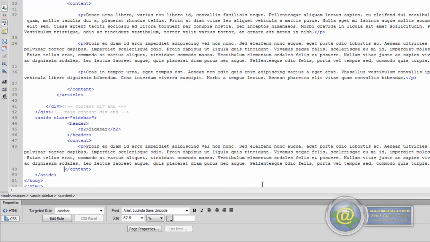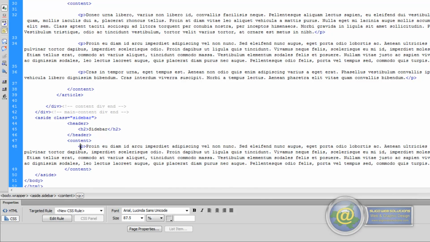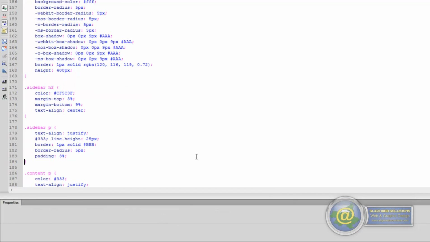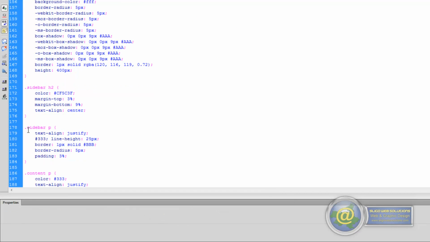So the next thing we want to do is create a rule for the paragraph tag that's contained within our sidebar. We'll create it under our sidebar heading 2 rule. Okay, so this is our rule. The sidebar P is what we're targeting. So any paragraph contained within the sidebar, we're going to again text align justify, and I forgot to put in our color attribute.